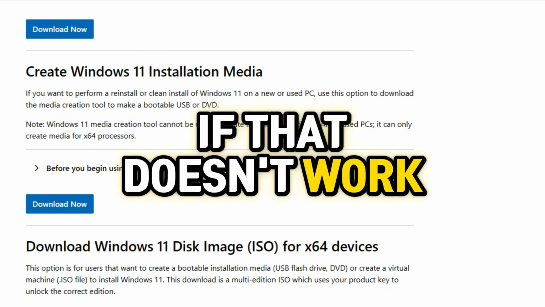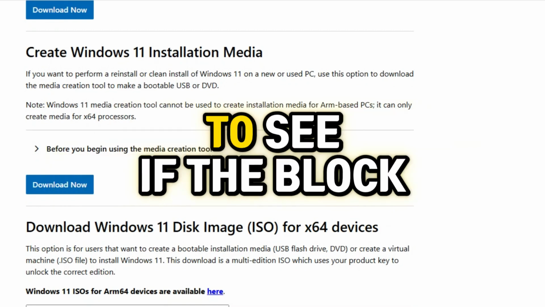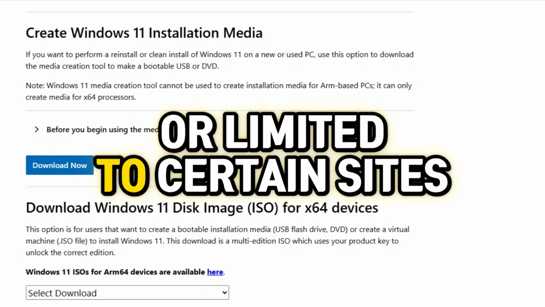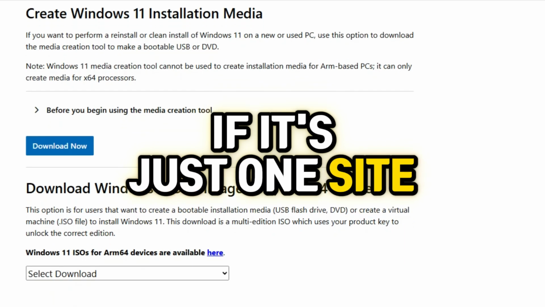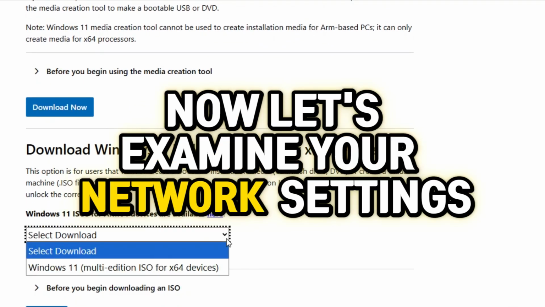If that doesn't work, let's check if the issue is specific to a website. Try accessing different websites to see if the block is universal or limited to certain sites. If it's just one site, the block might be on their end rather than yours. Now, let's examine your network settings.